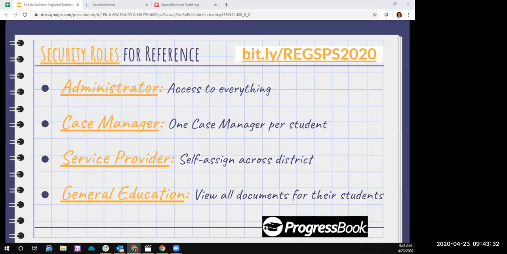And in case you are thinking, oh, that doesn't quite work for me, number one, there's a lot more information on Web Help that explains how to set up security. But just to give you a quick peek, if you are a service provider, you're going to be able to self-assign across the district if the district allows you to do that. Your general education teachers, if they get that role, they'll be able to view documents for their students. Case managers, just think of it as one case manager per student.